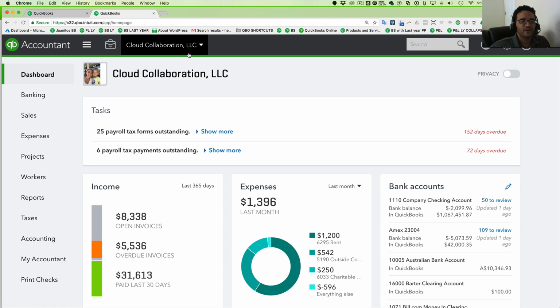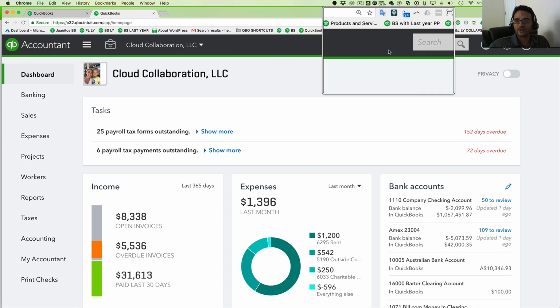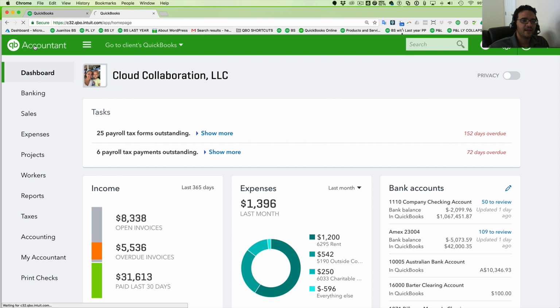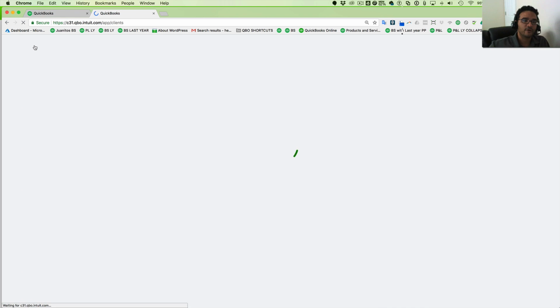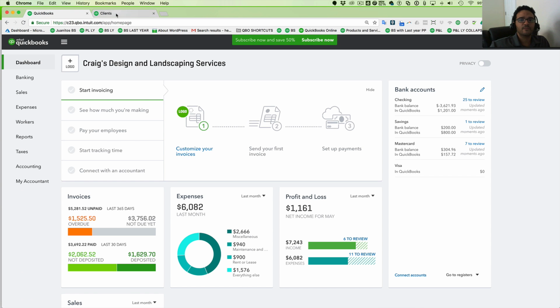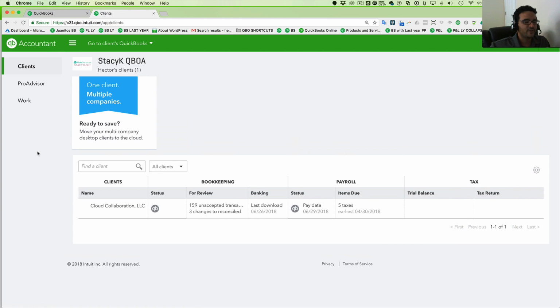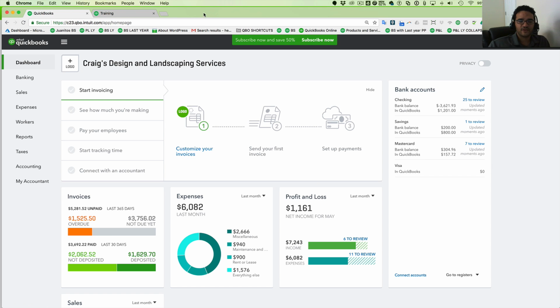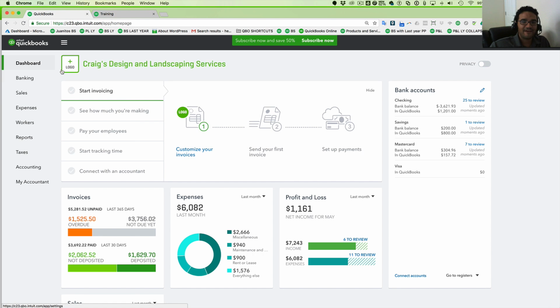When you're inside of your client's books, you will know because you're going to see a big black bar across the top. If you click on the accountant logo on the left hand side of the screen, it will take you to the accountant portal. And the accountant portal is more of the place where you go manage your customers, manage your work, that type of thing.